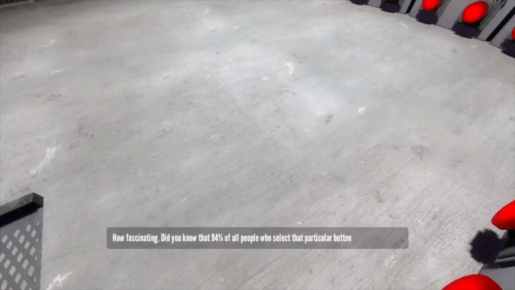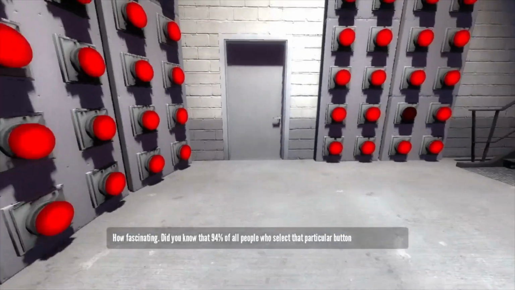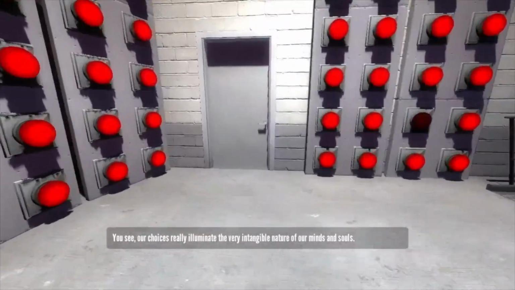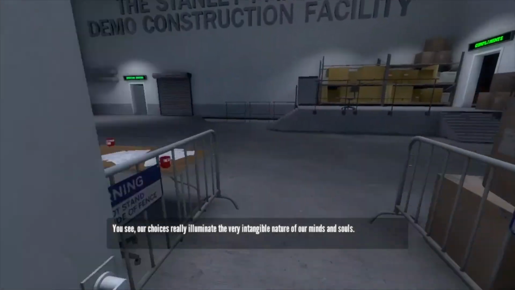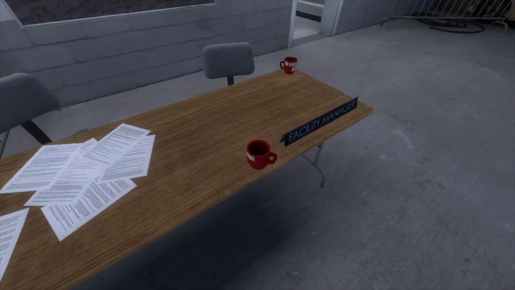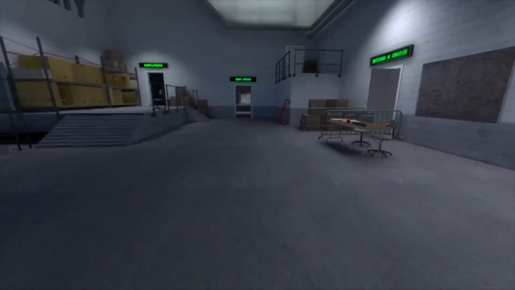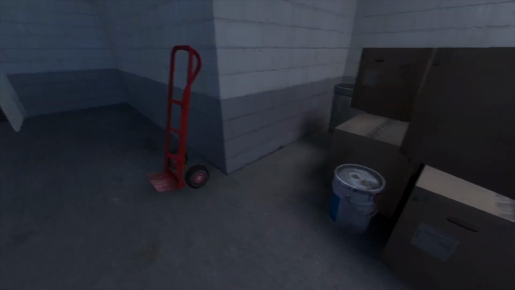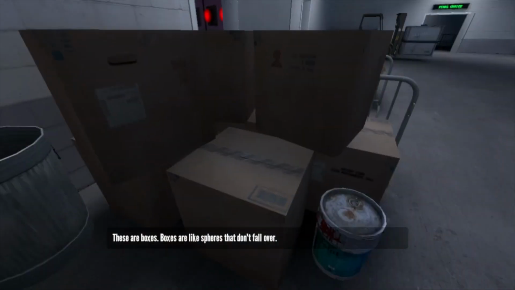How fascinating. Did you know that 94% of all people who select that particular button are sexual predators? You see, our choices really do illuminate the very intangible nature of our minds and souls. Okay, what else can I show you then? This place is the buffalo of game design. Nothing is wasted. These are boxes. Boxes are like spheres that don't fall over.